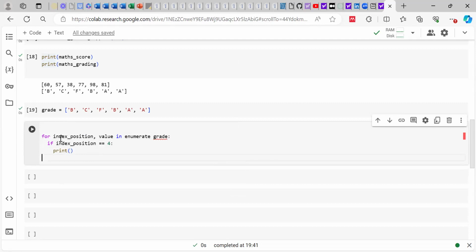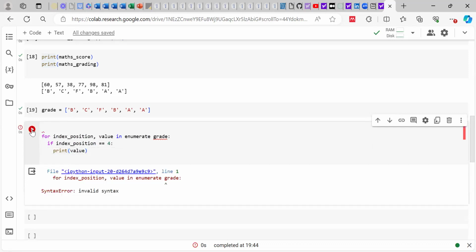If you like, you can call it for S and Y in enumerate grade. But since we are using index position and value, we say print the value out. It means if we print the value at index position 0, 1, 2, 3, 4, we want to print something like A. A student at index position 4 will give us something like A. So let's see what the value will give us.